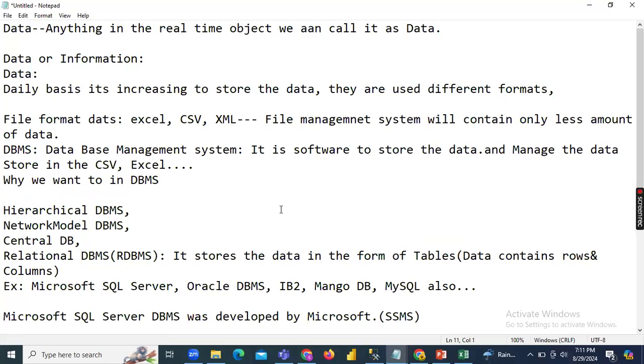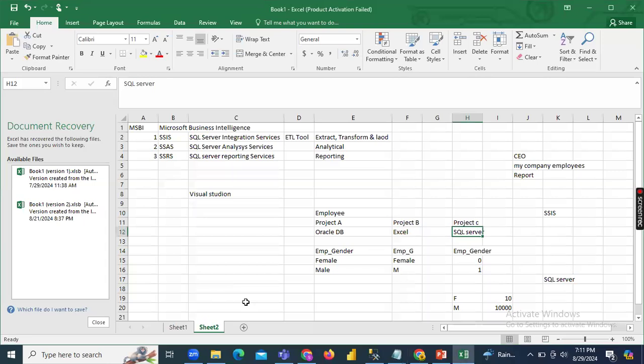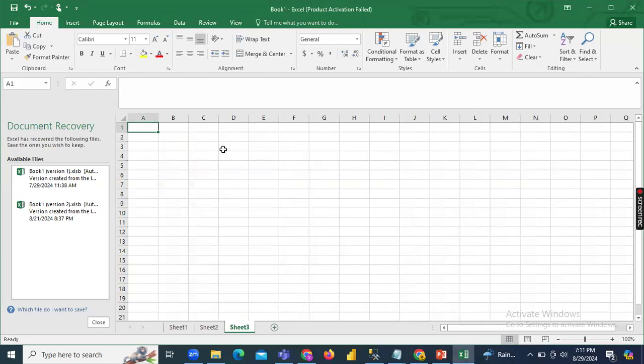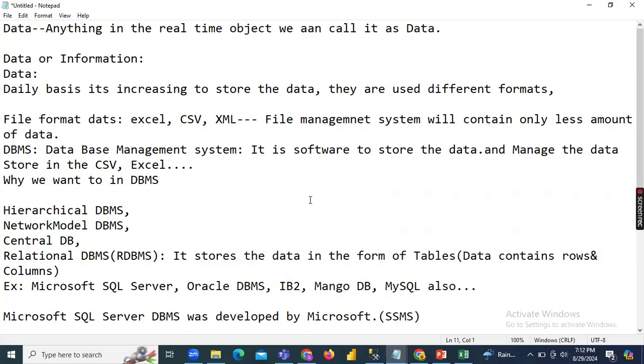In Excel, or any file, there is a limit. We can store only up to some lakhs of records. If it increases, we can't store it again; we have to create another sheet and give it a name and everything. The structure remains the same, but the data is increasing. So the file system has size limitations and maintenance problems compared to DBMS.